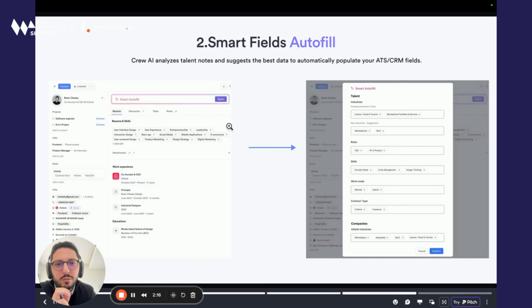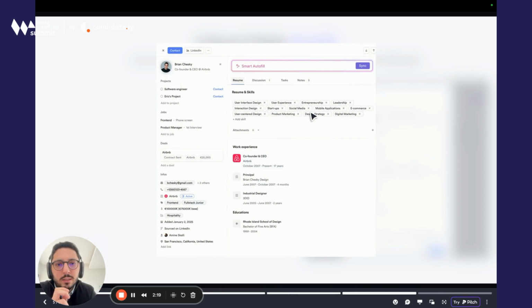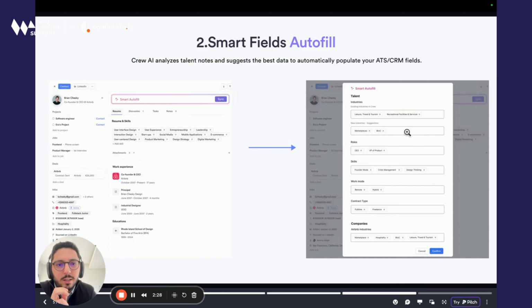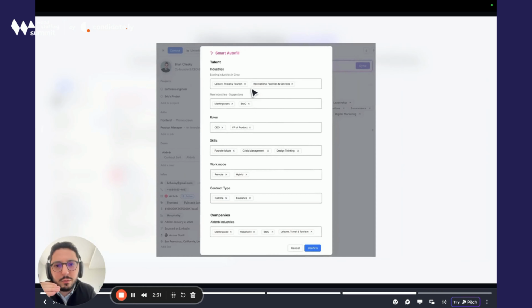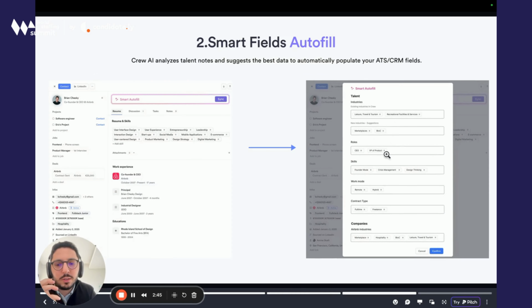Another good example is the smart field autofill. What it does is scan and analyze your notes from a talent profile, and you can click on sync, and then it's going to suggest different data for your key fields. You can check that, and if you're okay, you confirm, and the data is automatically entered. It's one of the good usages of AI. It analyzes really well everything text. So instead of doing the after-call management and entering the data yourself, it does it for you.